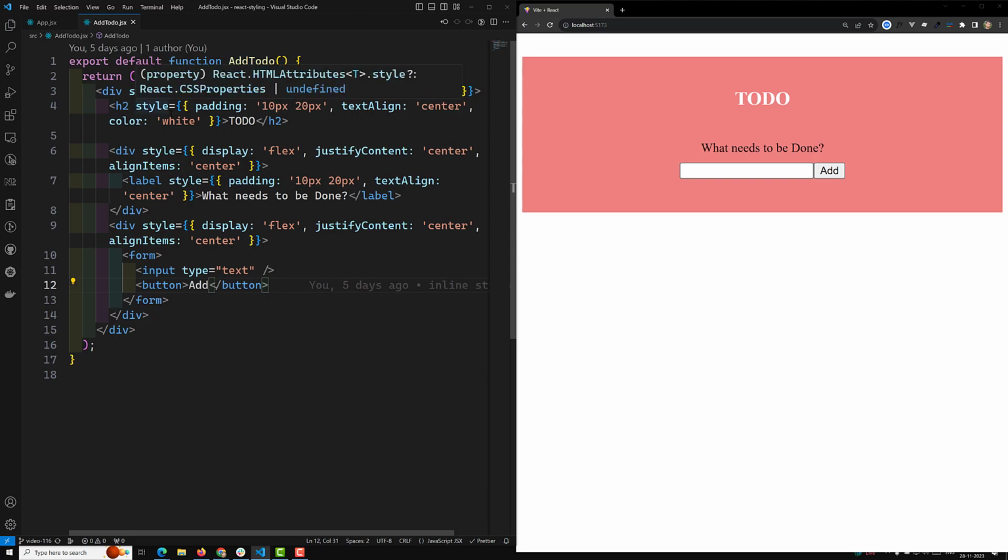So here we have written the styles in our React component using inline styling. That means we have created single curly braces, which denote writing JavaScript inside the JSX, and here we have simply created an object, a style object. So this is how we write the styles in React.